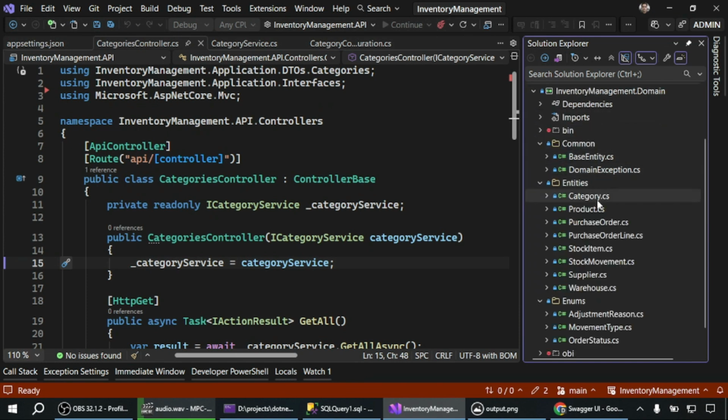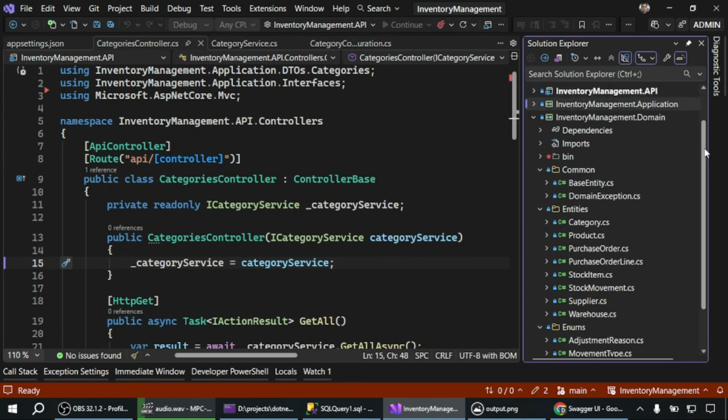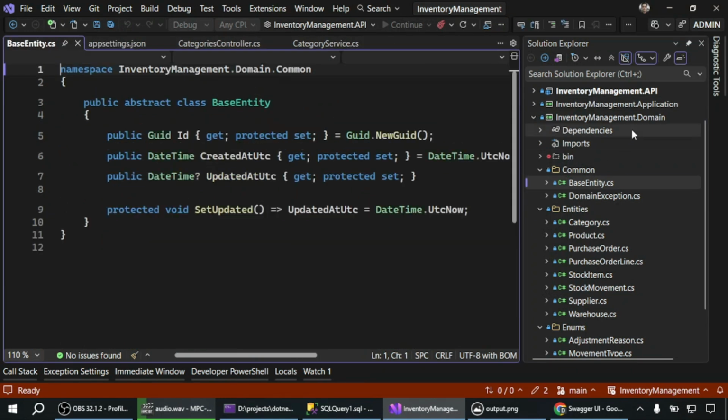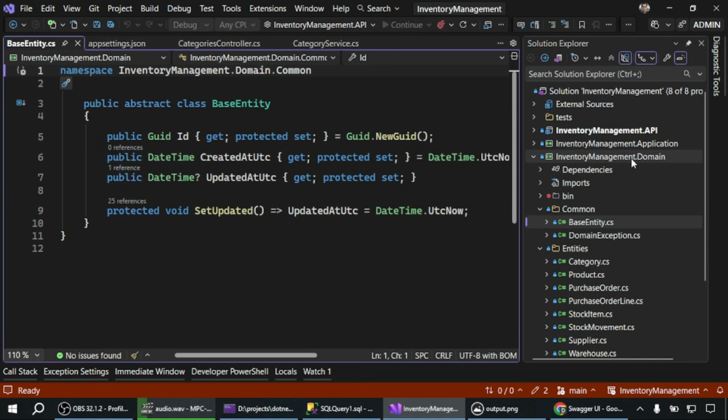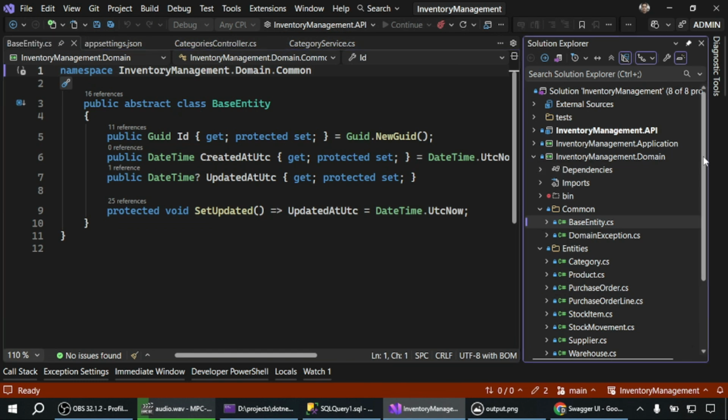Let's start with the domain layer. The domain layer is the core of the application. It contains business entities and domain rules. This layer doesn't depend on any other layer. Here I have entities such as category, products, suppliers, and so on. You can see the domain layer represents the business model and remains independent from databases, frameworks, and external services. The purpose of this layer is to define what the business data looks like.